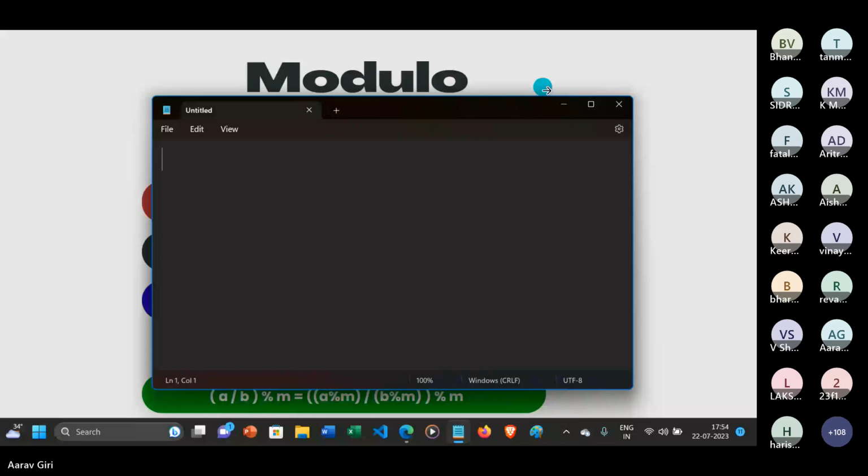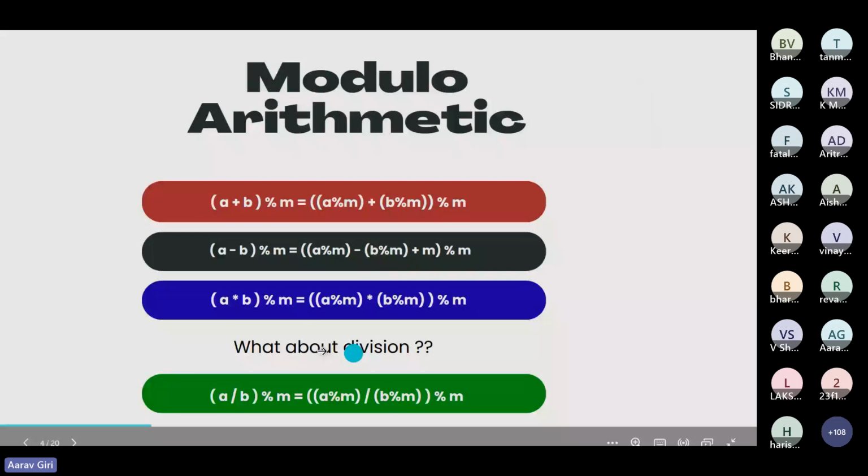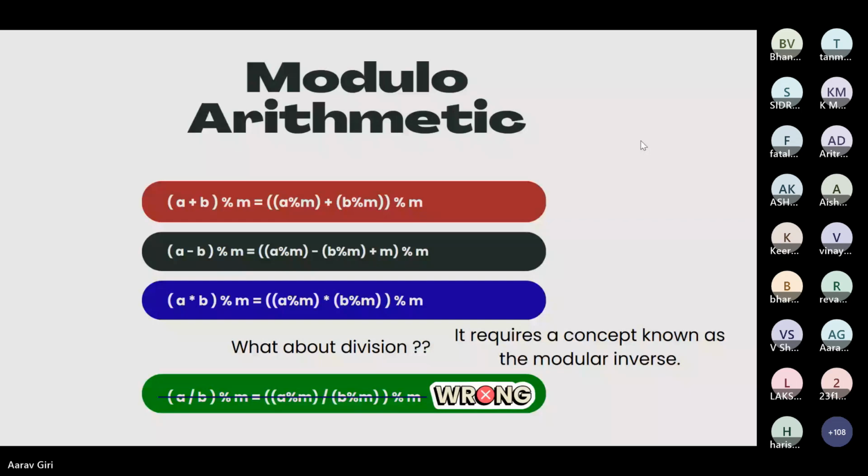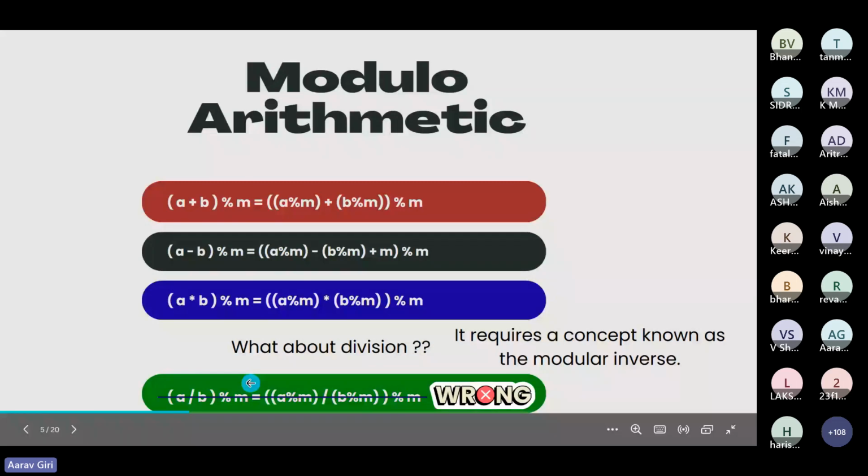Now, the interesting part. What about division? This is very intuitive, right? A by B modulo M equals A modulo M by B modulo M, whole modulo M, right? I think it's a very pleasing formula. Unfortunately, it is a wrong formula. Let us directly see what this is. Suppose I take that example. You can see that A modulo M can be less than B modulo M, if A is greater than B.